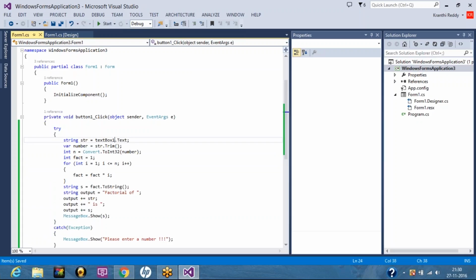And how this exception mechanism works is, whatever code we have to monitor, we keep in the try block. Suppose an exception occurs in this code, we have to catch that exception by using the catch block. Suppose the user enters some string instead of the integer, then C sharp will throw an exception. We have to catch that exception by using this code, catch exception and the message block.